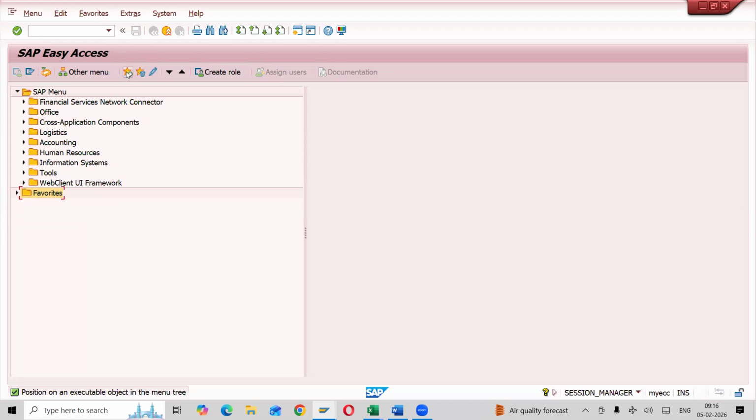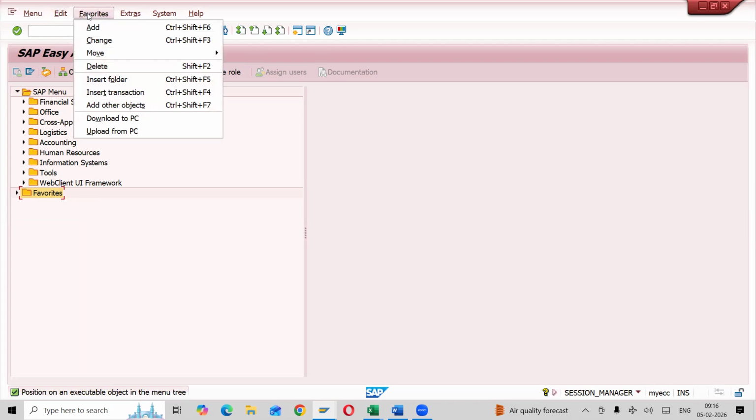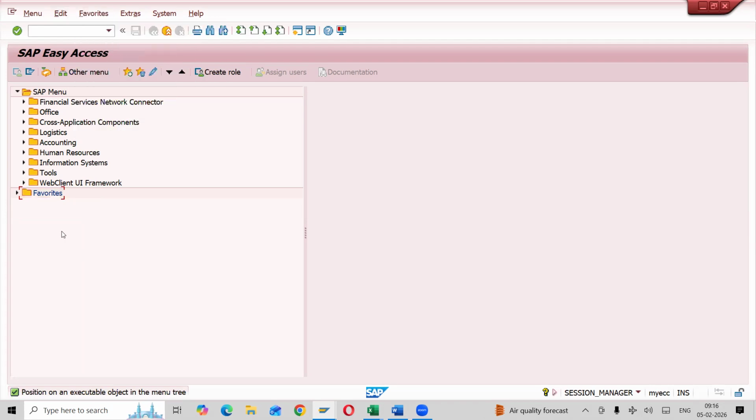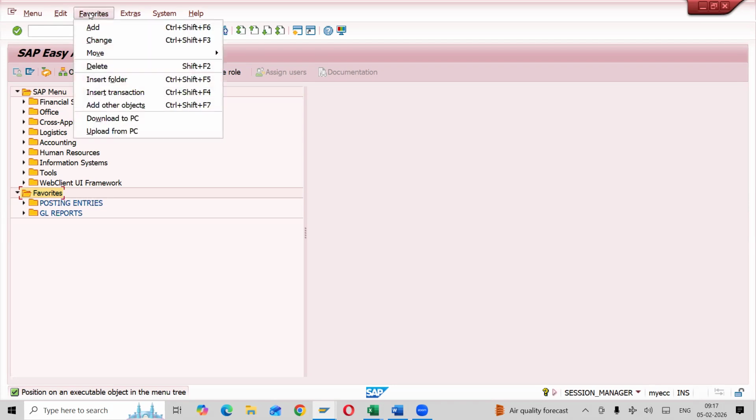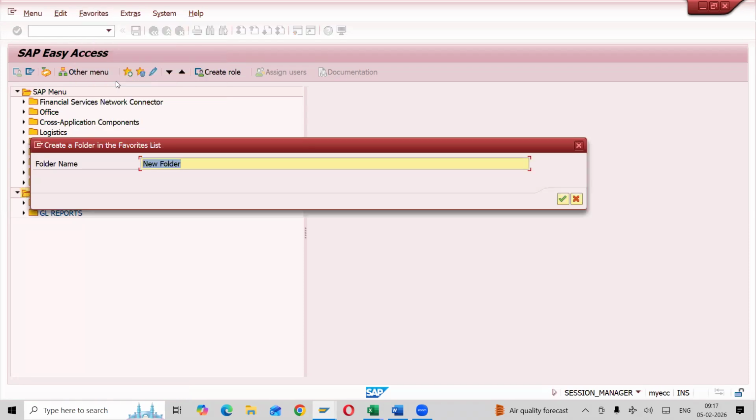Let me check why it is not working. Oh, I need to create the folder first. See here, favorites. Okay, so here you go, sorry. Instead of that, put the cursor here and click on favorites on the menu bar. Here we will have an insert folder option. You can insert one folder and name it what you want.